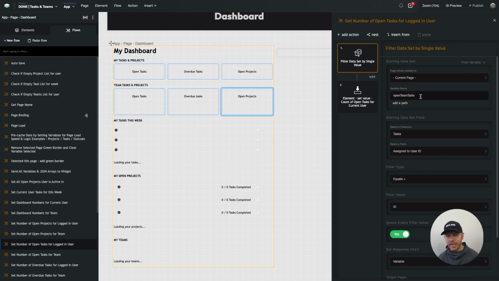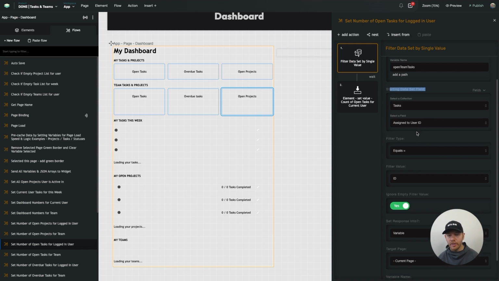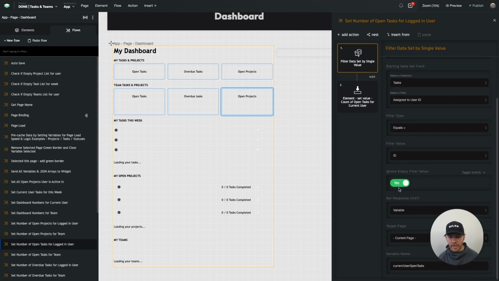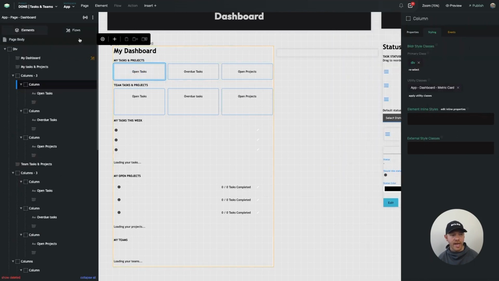We're going to start with our open team task variable that we set in the previous group. We're going to now filter by a field in those tasks for the assigned to user ID. And what we're looking for is, does that user ID equal the ID from the current user info? So current user info looks at the authenticated user in the system and says, here's the info about the user that is logged in, coming from the user identity collection. And if the ID is equal to that, we want it to persist. And we're going to set it in the variable current user open tasks. And we're going to follow our same process to take that variable, use the length path to put that in our open tasks right there.